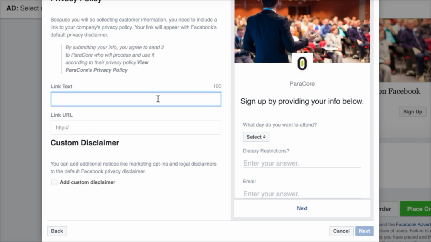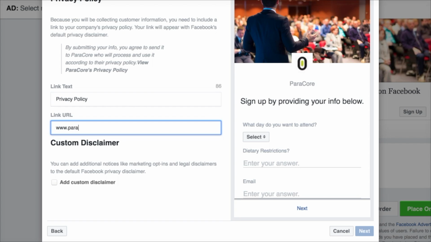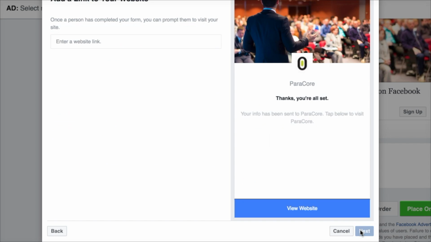You do need a privacy policy, so we're just going to say privacy policy, paracore.com. This needs to be on your website, and usually you just put a page on your website, so we're just going to say privacy, so that people can link to it. It's very important. It's a requirement of Facebook to do that. And then we're going to hit next here.